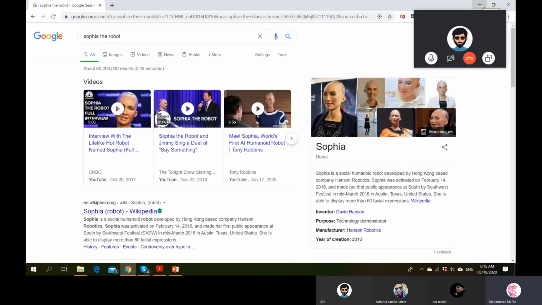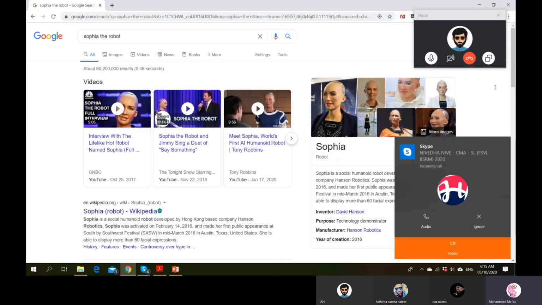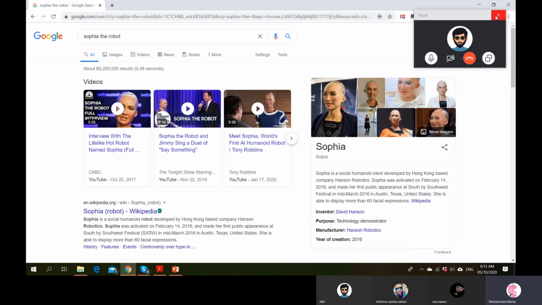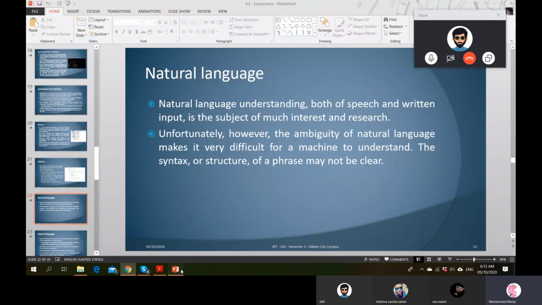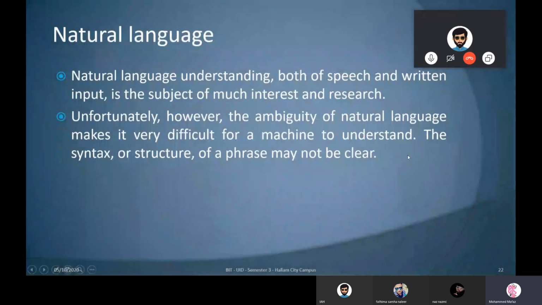She understands different accents, so that is a breakthrough. Okay, let me go back to the topic. So natural language, yes. Now maybe there might still be challenges. Now we have to think about how we can develop Tamil or Sinhala understanding robots. So still it's a field that is developing.